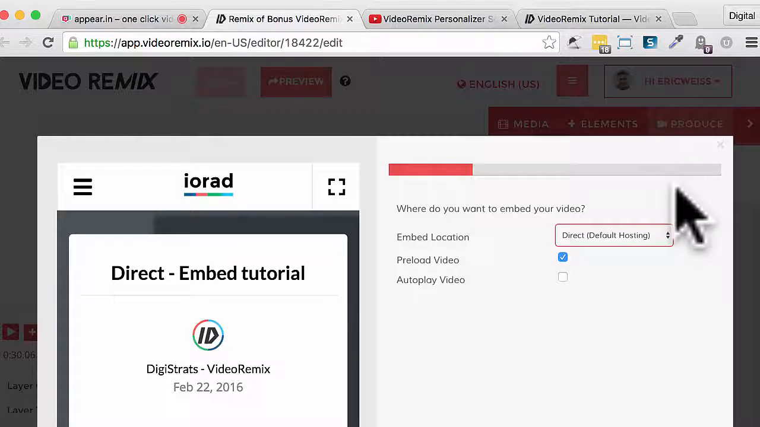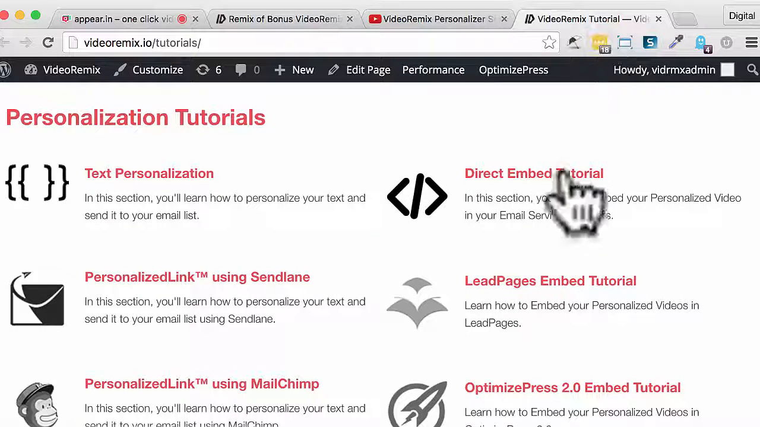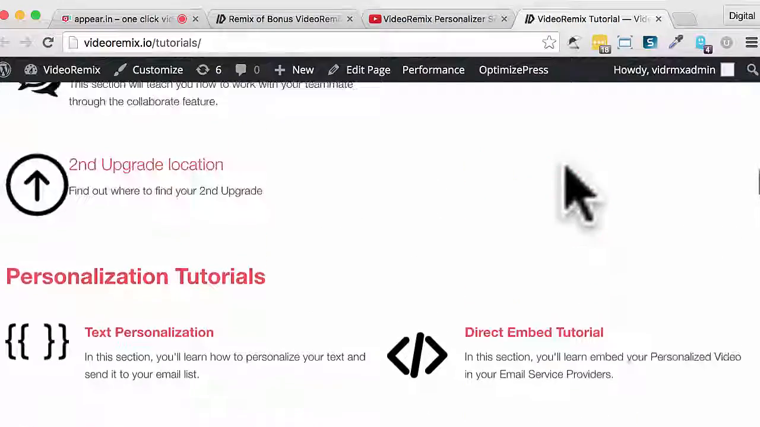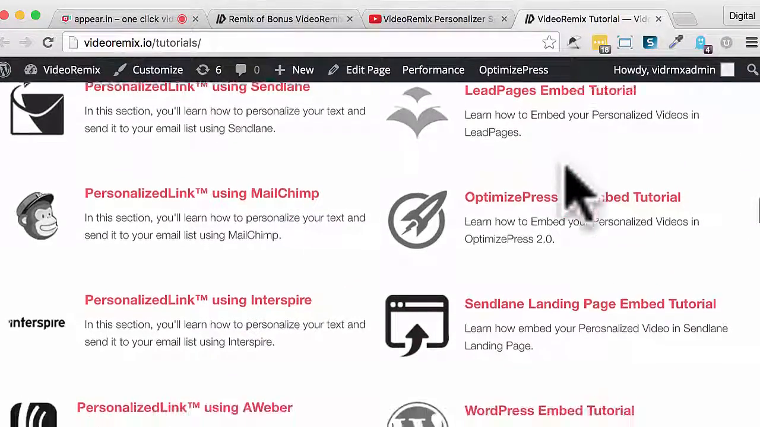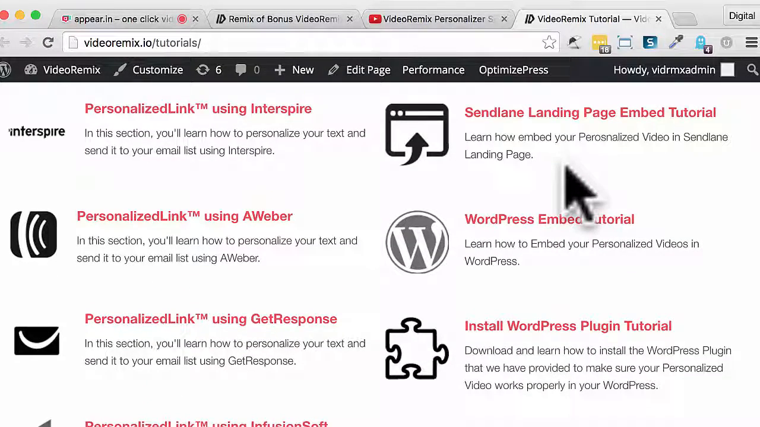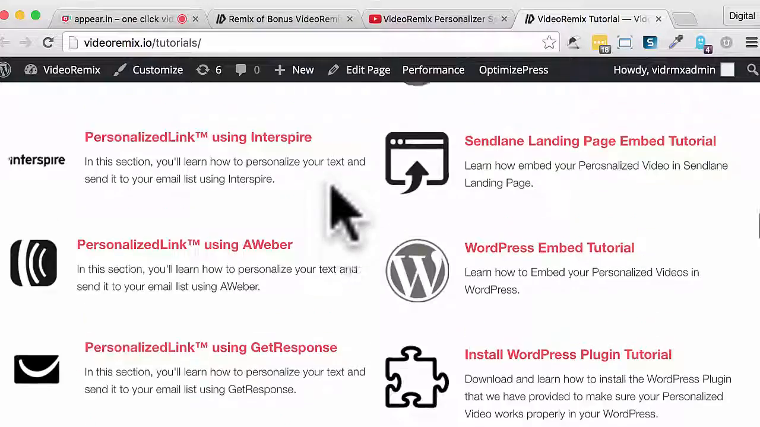At this point, what I recommend is going through to videoremix.io tutorials and going through, whether if you use MailChimp, if you use Aweber, GetResponse, whatever you use, look at our tutorial. It's going to save you a tremendous amount of time and walk you through it literally step by step.